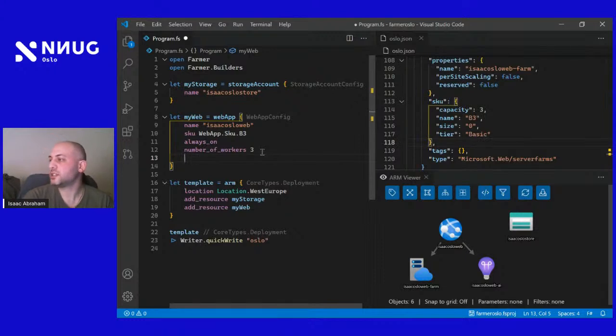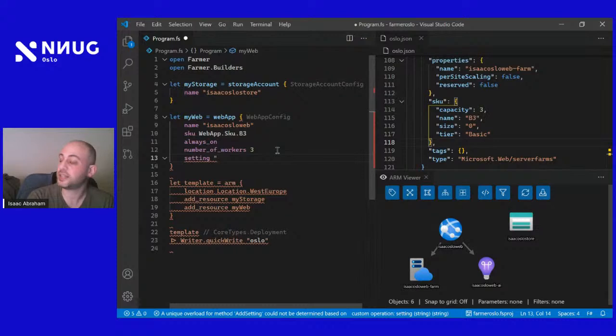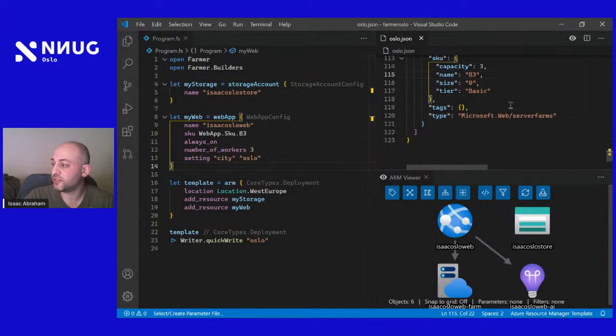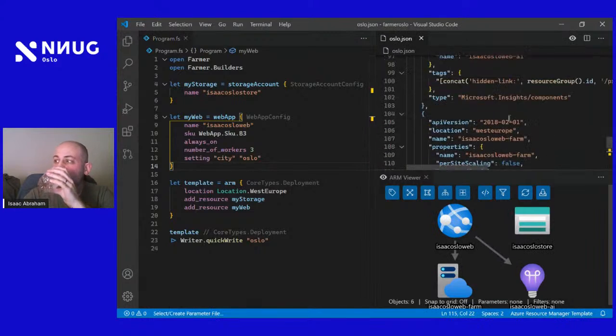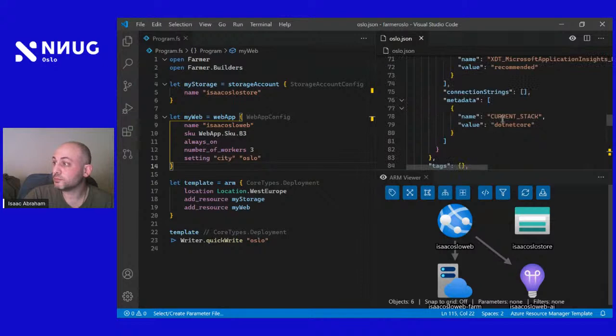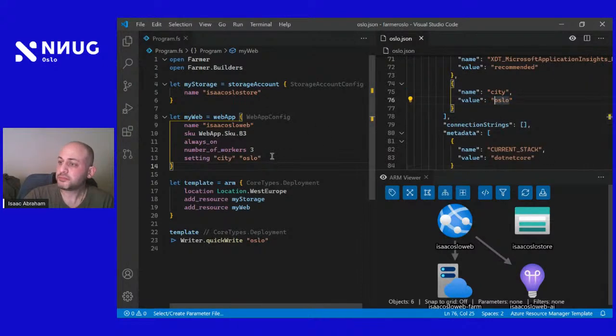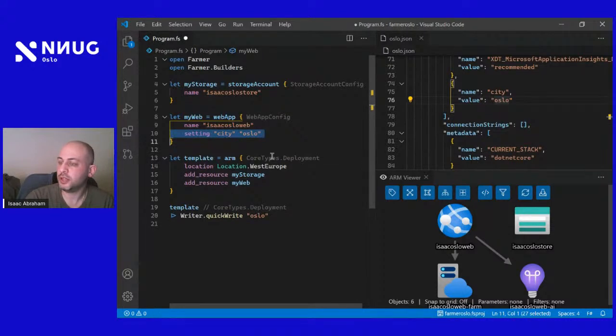While I'm talking about settings, let's imagine I wanted to set an app setting. This is something that should be really, really easy to do in ARM. It's not, but in Farmer, it's pretty simple. It's simply setting key value. So let's say city and then Oslo. And once I've saved that and we revisited this, you'll see there that we've now got another setting, city Oslo. Pretty easy to do. Let's get rid of all of those just to make things simple.